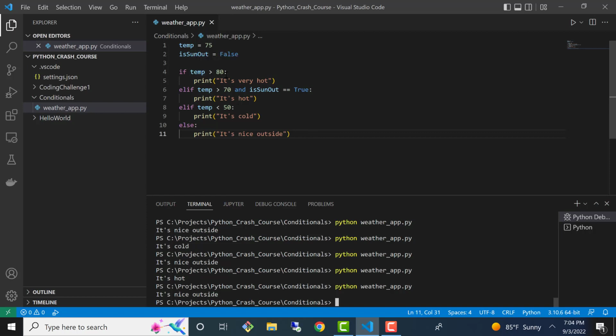We're saying, nope, it's not above 80. No, it's not above 70 and the sun is out. And it's not below 50, so else. This is our catch-all. This executes if all else fails.